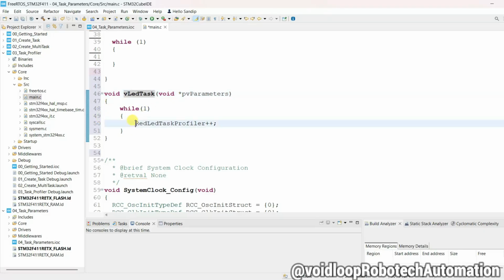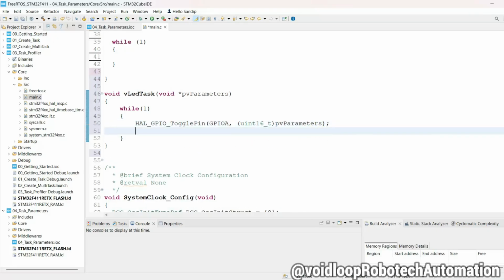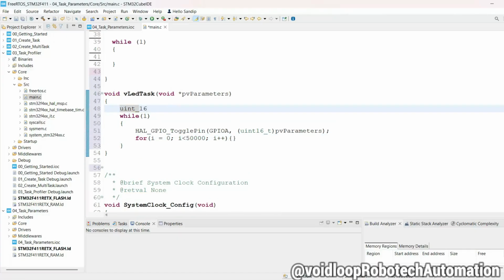Okay. Now remove this task profiler variable and call the LED toggle function here, HAL_GPIO_TogglePin. All LEDs are connected on port A, so the first argument will be GPIOA and pvParameters. Typecast it to uint16. Now use a for loop to create the delay here. Alright, the task function is ready.